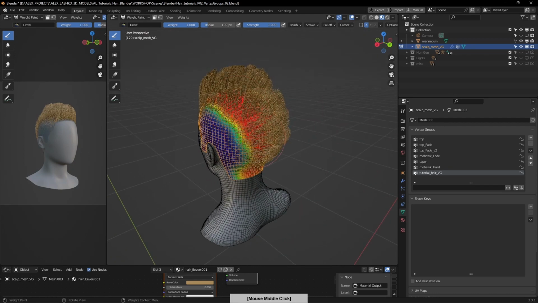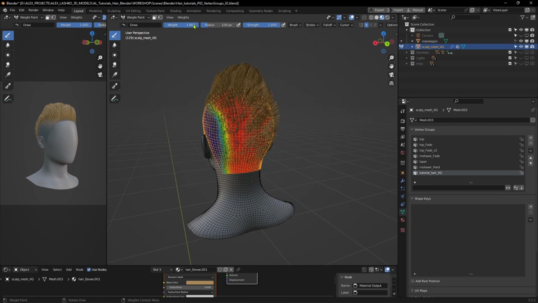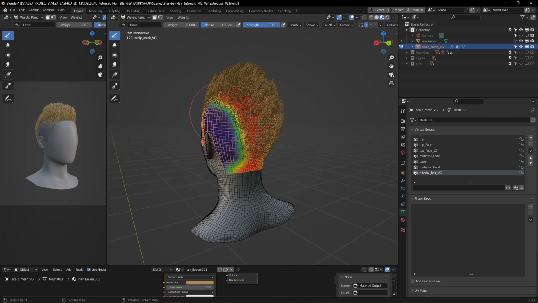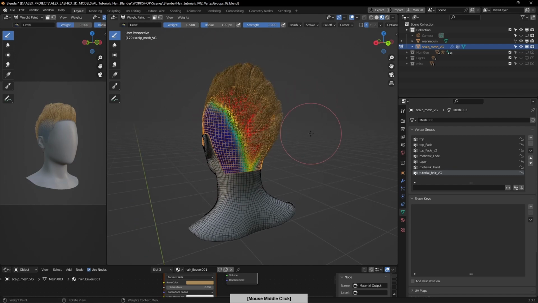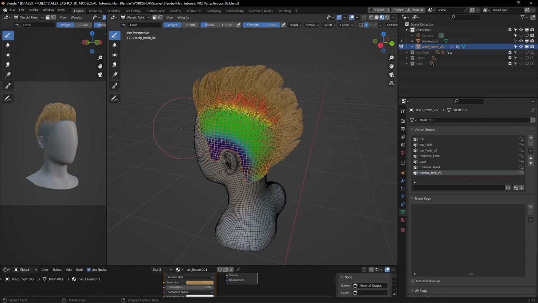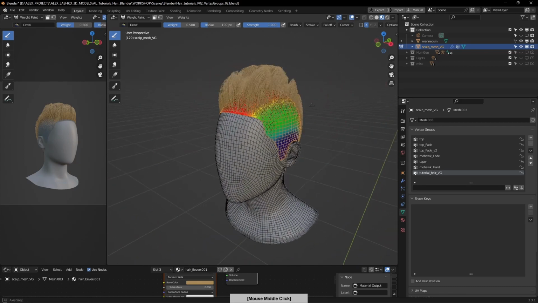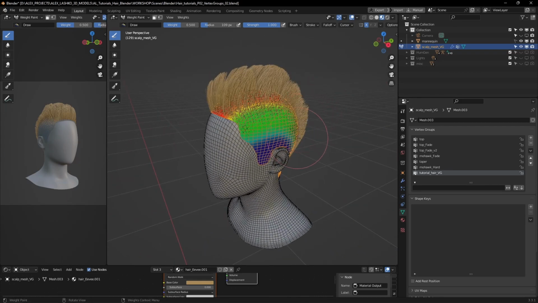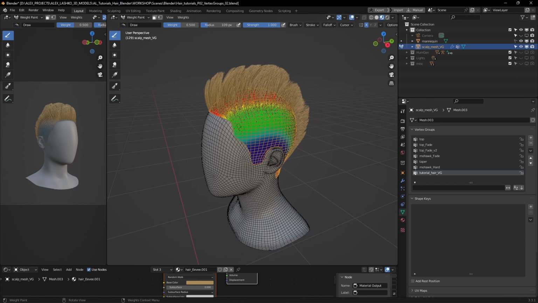So this is how you do it, and let's say if you want to remove some of those red areas, you just turn the weight to 0, or if you need to do an area in between, you can just put 0.5 and you can paint that with green. So this is the first method on how to assign weights to the vertex groups.